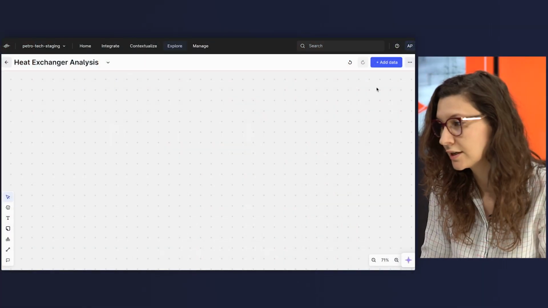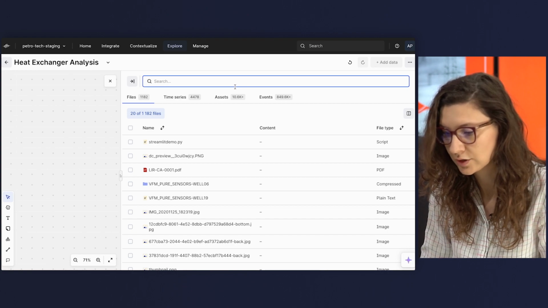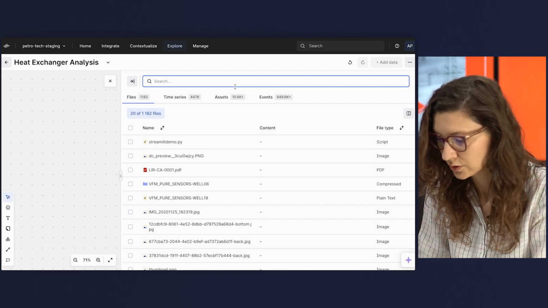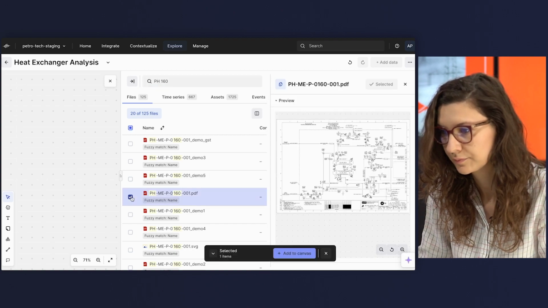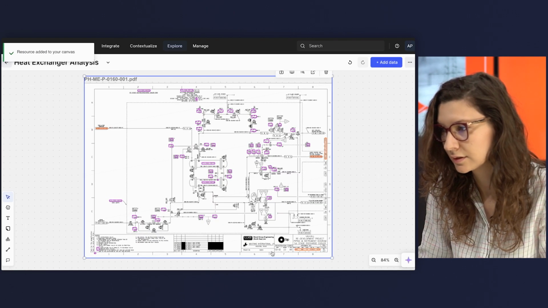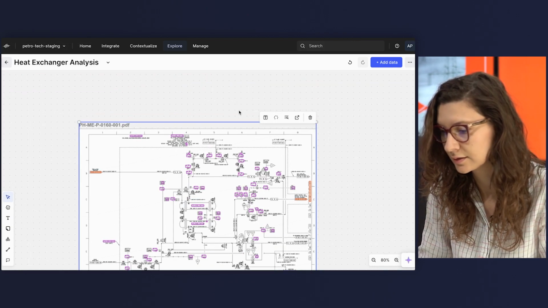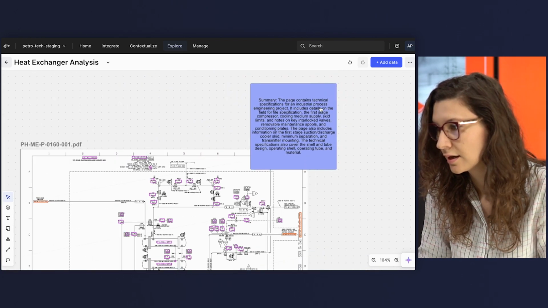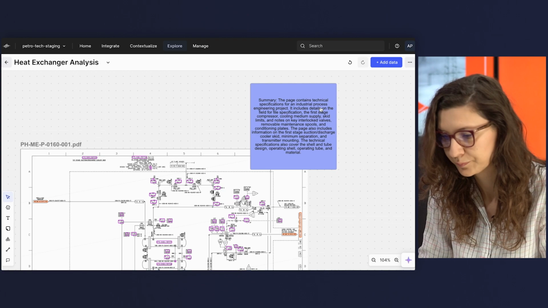Our investigation starts with the engineering drawing, which is key to understand what other data is relevant to this particular equipment. So I can very easily look for my drawing. And here I have the engineering drawing in my canvas. I can very quickly summarize this document. Usually a process engineer works with several documents, which can be very large, so having a very handy way of summarizing documents is very useful.